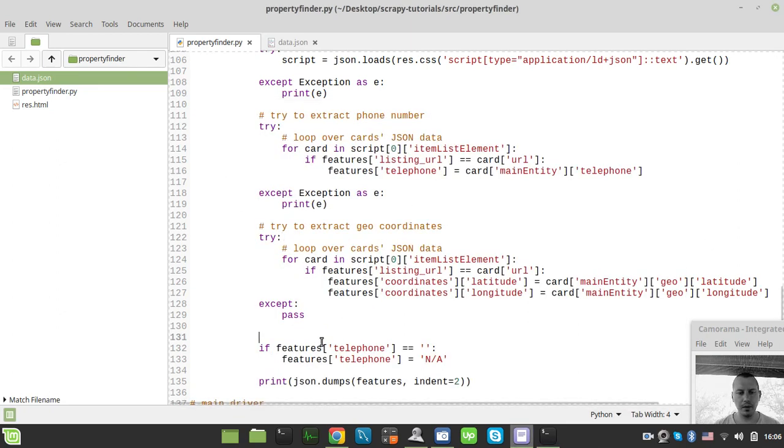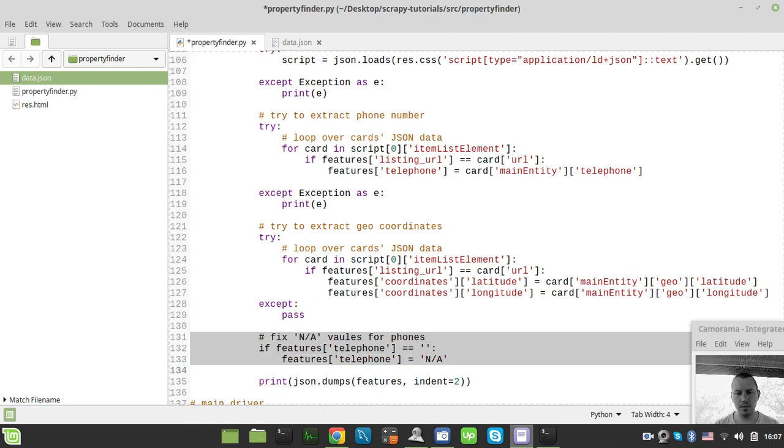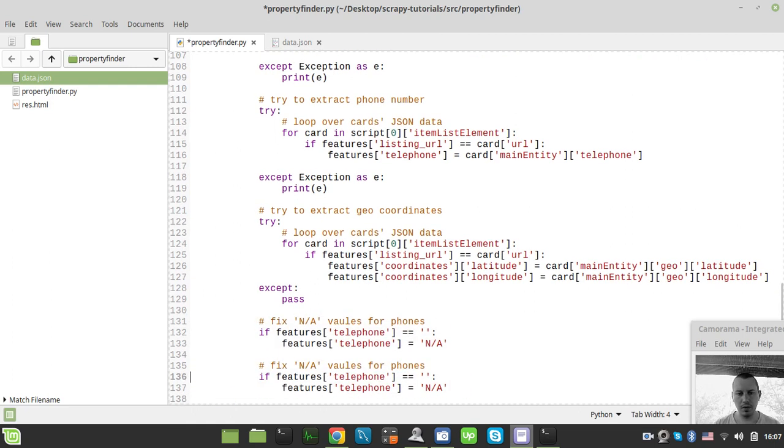And so here we can say fix not available values for phones. Specifying each one in particular.